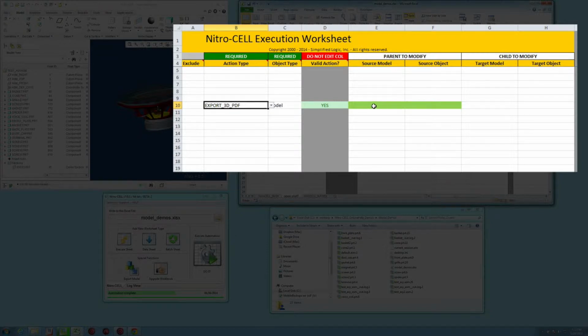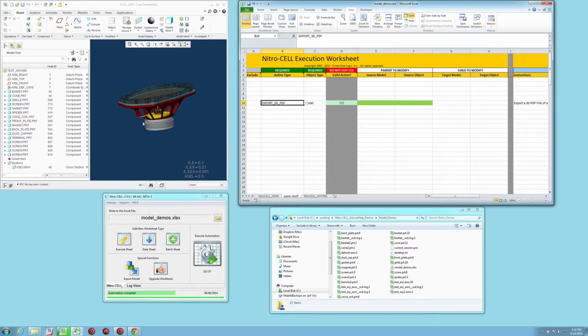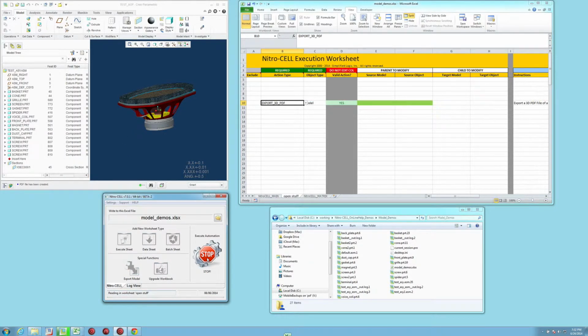So I don't have to put any names here. I could put a specific name here, and it would go do just that. And the final directory and or name that I want it to be named would be in the second cell here. So this is my current working directory for this speaker. I'm just going to press the do it button and let it go and generate that 3D PDF on its own.